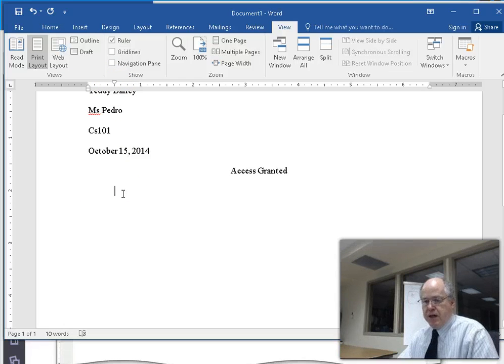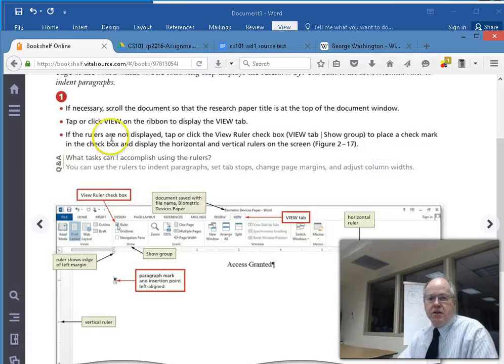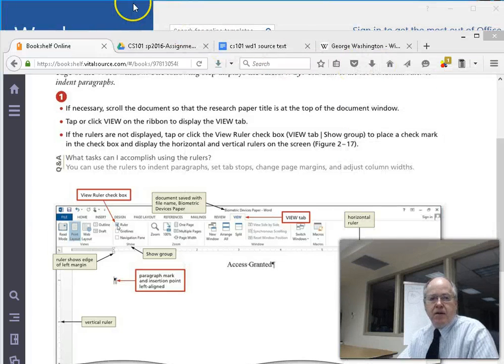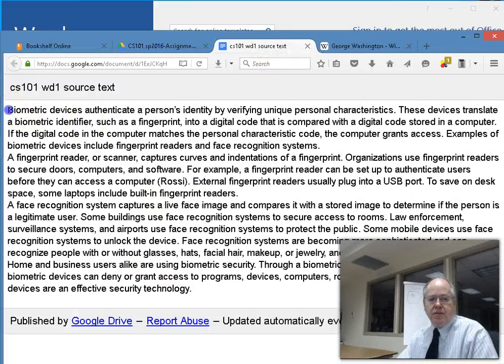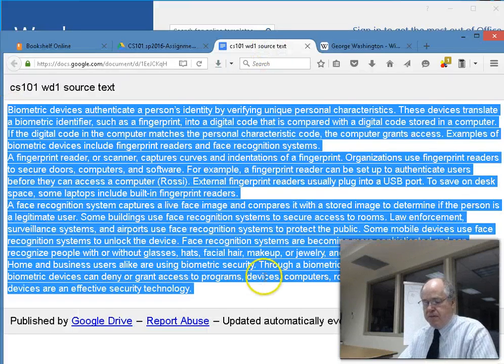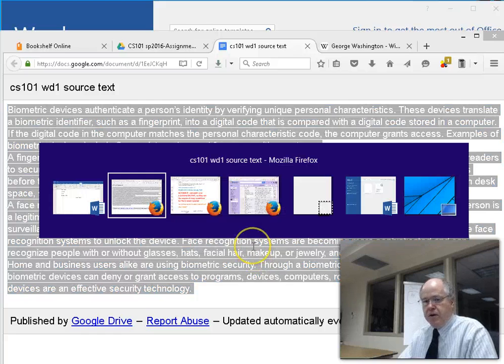And then start typing our text, which I have given to you over here. So I'm going to go grab it from the homework description now, if I can find it. Where did it go? Here it is. Copy. Come back over to Word.